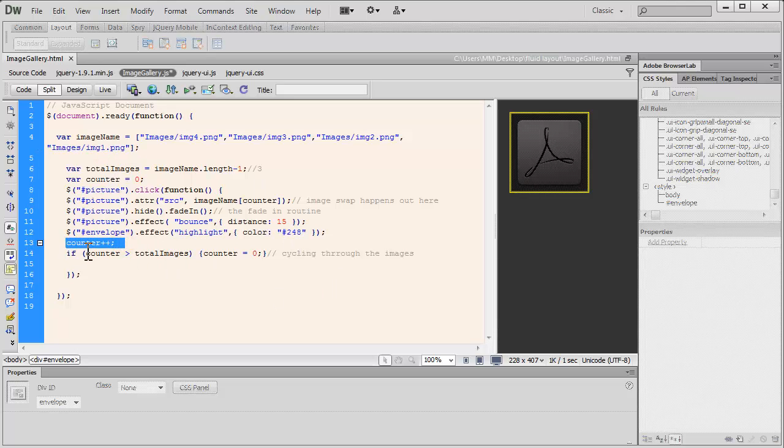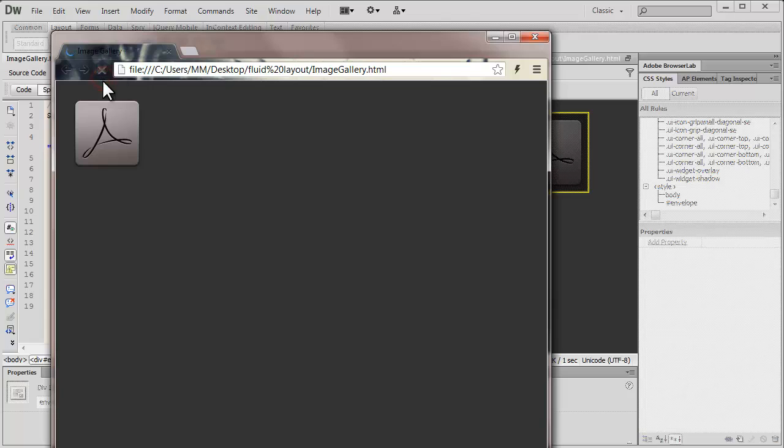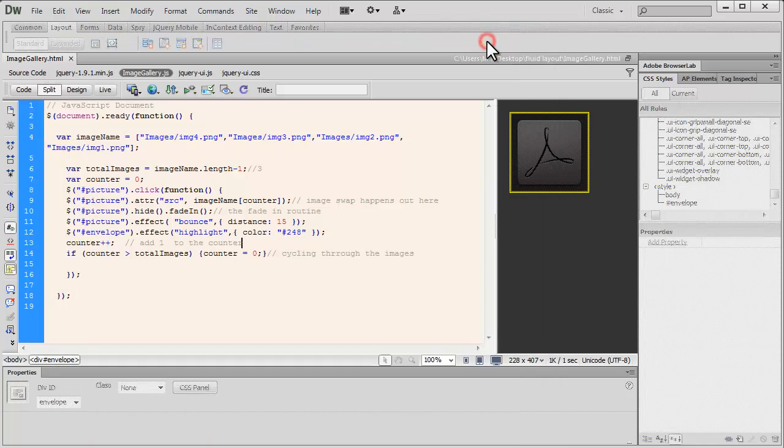We increment the counter out here, people. When we write counter plus plus, it just simply means add 1 to the counter. That's another way of saying the same thing, add 1 to the counter. Okay, so let me show you a preview once again. And as I said, if you don't like the bounce effect, you can change it to the shake effect. If you don't like the bounce and the shake and even the highlight effect, you can completely do away with those effects, just keeping the fade in effect only.